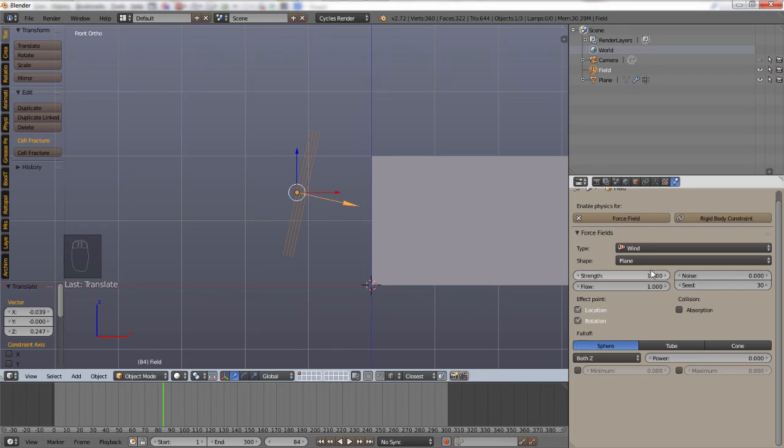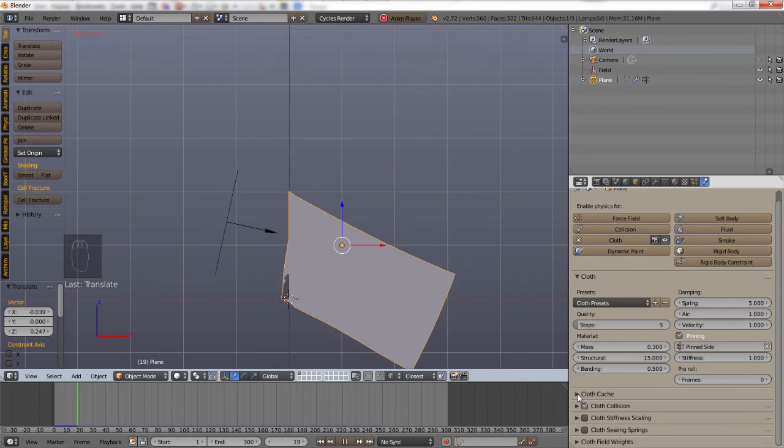And also, the strength of one is extremely low. I've done some experimentation. Pick somewhere around 725. Just play with it a bit. And let's see what happens now when we play it. There we go.